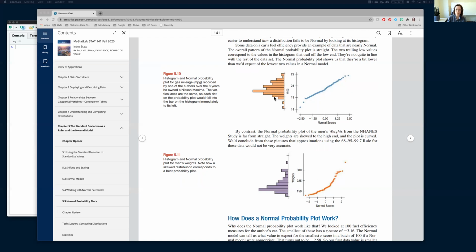So it's going to be important to be able to create both histograms and QQ plots in order to assess normality, and I'll walk you through how to do that in R as well as on the graphing calculator in the next videos.